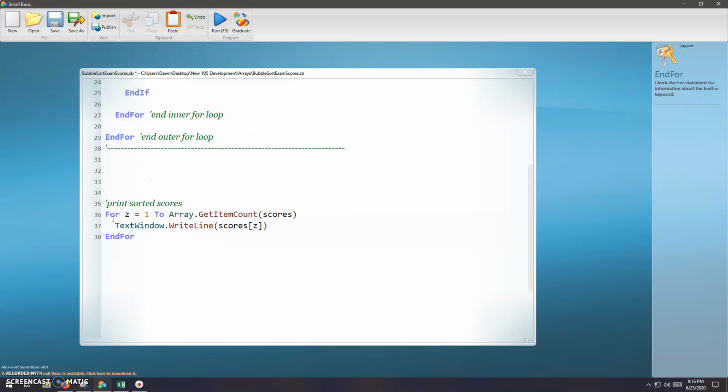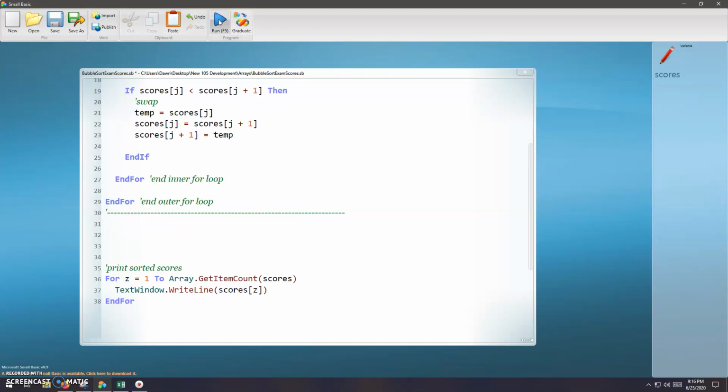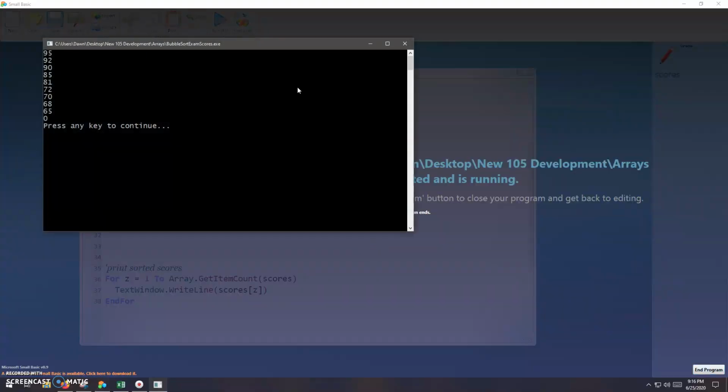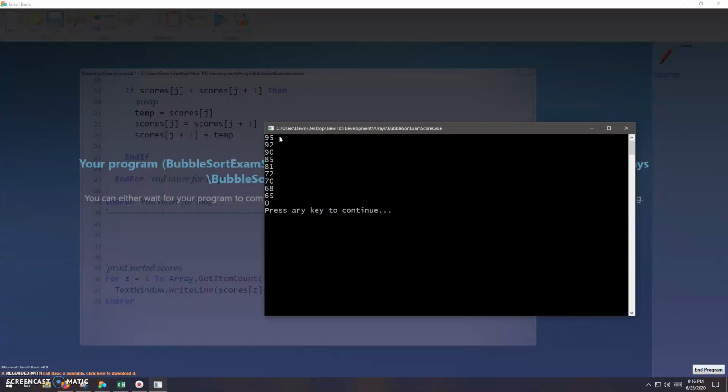When all's said and done, I have a separate loop, just so I didn't confuse the issue. Just have a separate loop at the bottom here with loop counter Z that's going to print the scores. So I want to run this and show you that they are in fact sorted in descending order. Okay, there they are, with the 95 and the 92 up at the top, the zeros at the bottom.